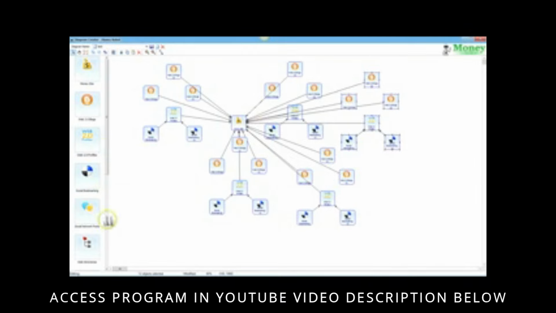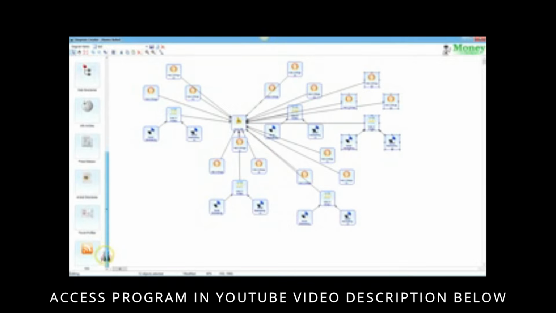I can also add more properties. There's social network posts, web directories, wiki articles, press releases, article directories, forum profiles, RSS feeds. Okay, so I can go on and on and on, and as you can see, this is a really powerful tool to replicate your template maps, and you could build clusters upon clusters of links going to your money site or to your tier ones and so forth.